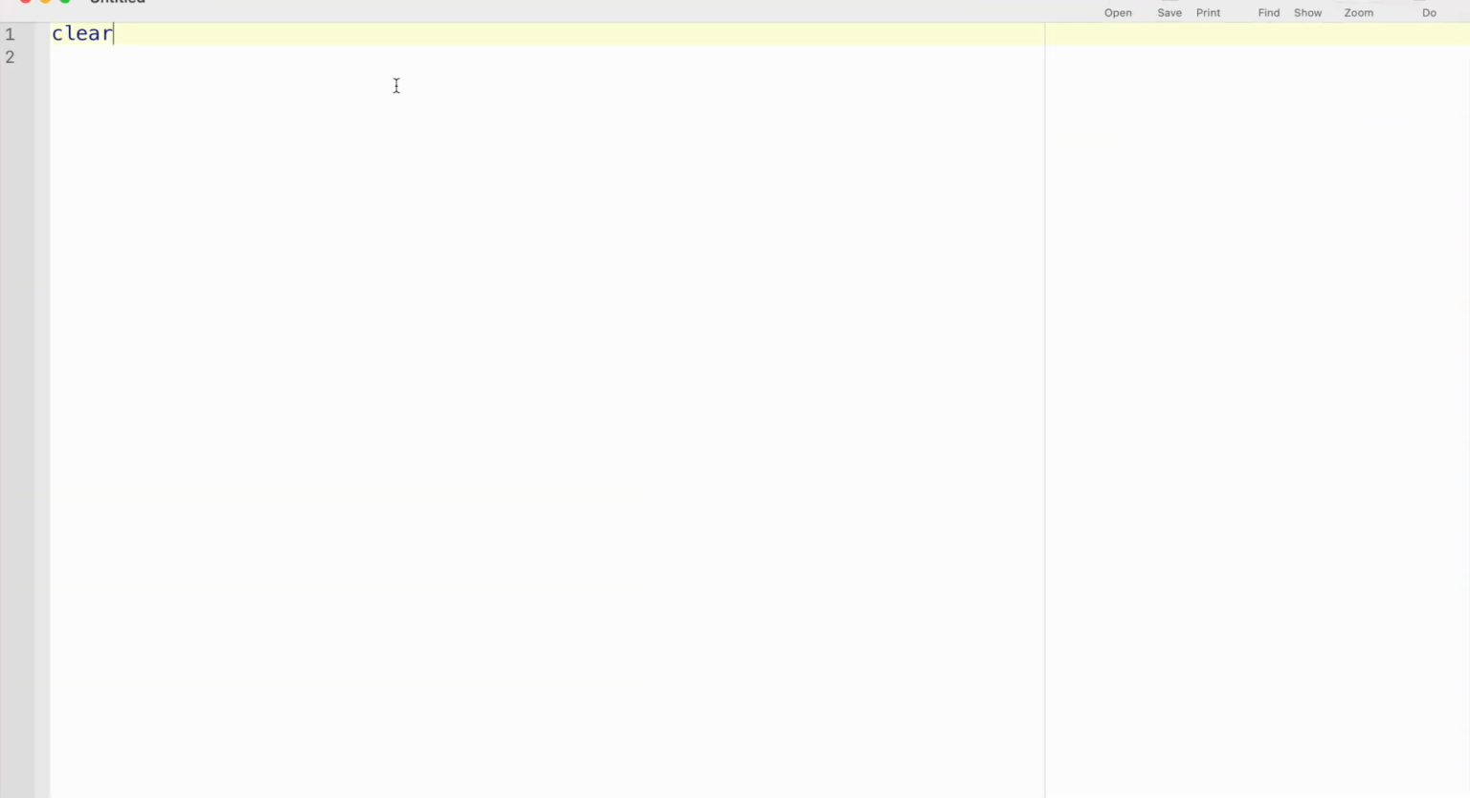Okay, so the first line of code is very simple. It's just clear. And just for the sake of our memory, let's take a note. Okay, so this is a code that clears data from memory so we can start fresh.